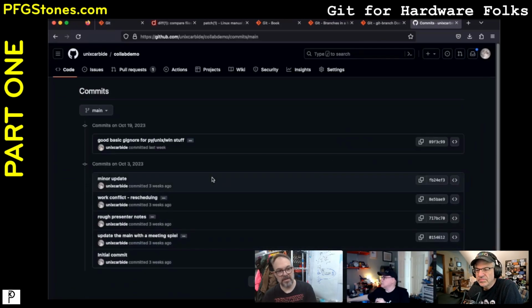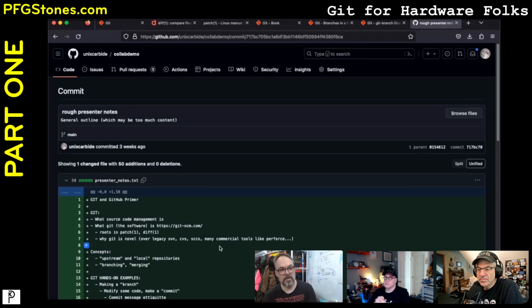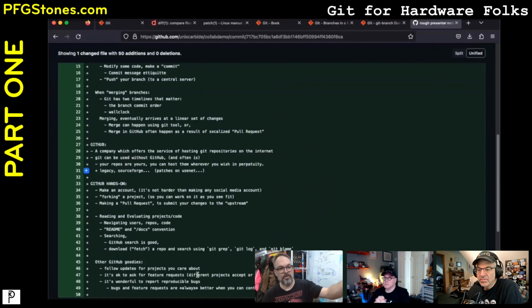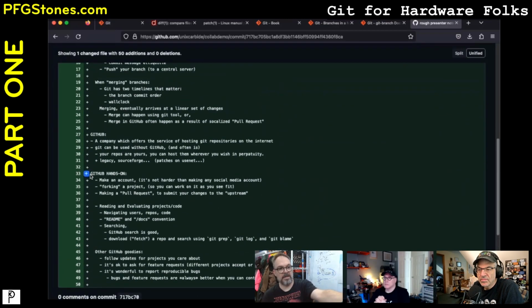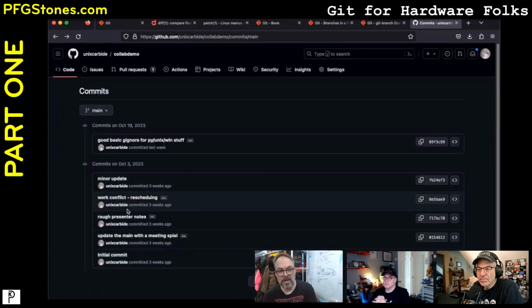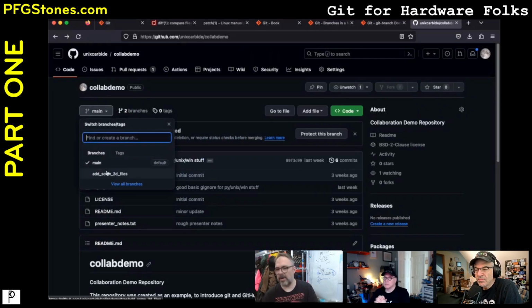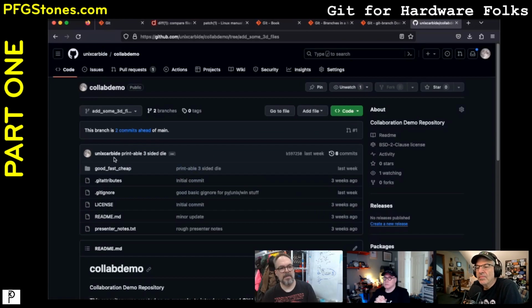These are the commits, and these are commit messages. This is one where I pushed a new file. It's all plus signs and green because I added a file that is the presenter notes that are supposedly going to talk about Git today. But that was 1 commit, and this is all on the main branch. But I've got this other branch that I made.